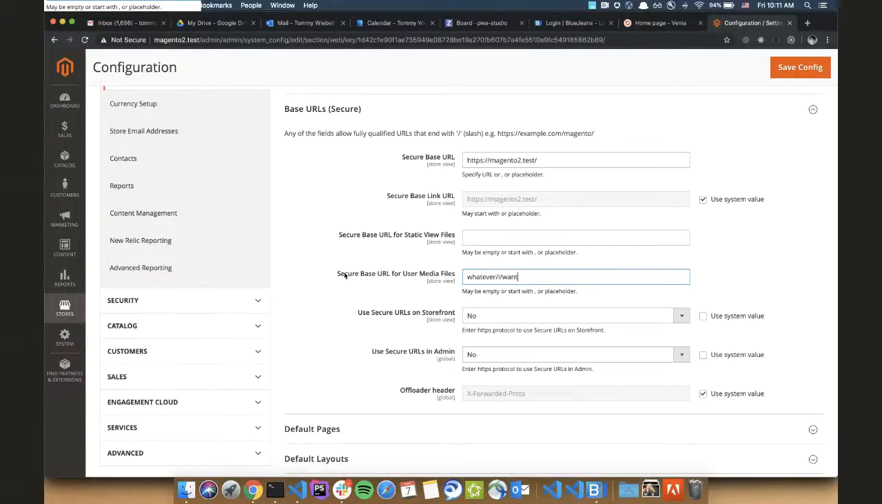Cool. So yeah, in here, if anybody was curious, this is where you would set your custom media path. Then you could do mount points with Amazon S3 or anything you want. Cool. Anything else? Awesome. Thanks, Tommy.